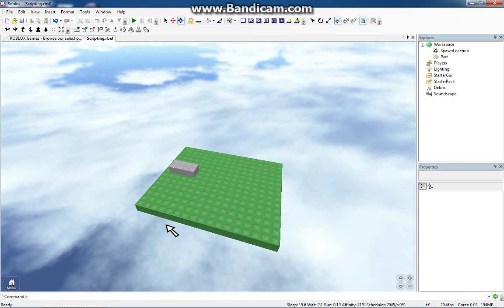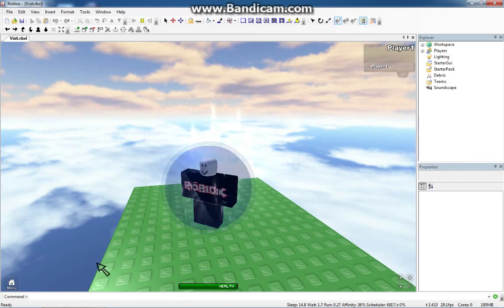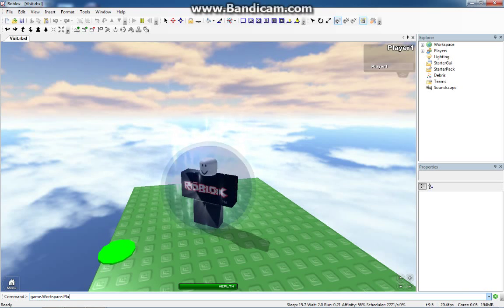Last time we talked about a command line that removed your own head and killed you. So we're going to go over that and I'm going to talk about how it works. So let's put that in: game.workspace.player1.head:remove parentheses.